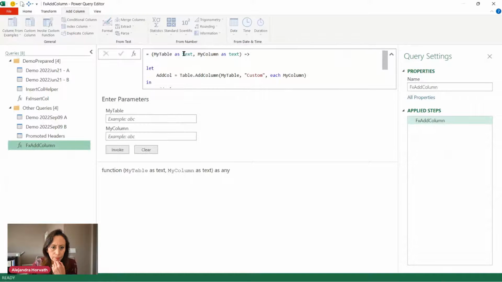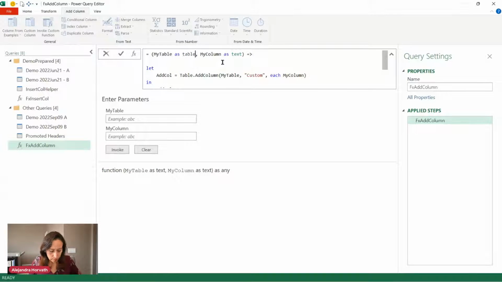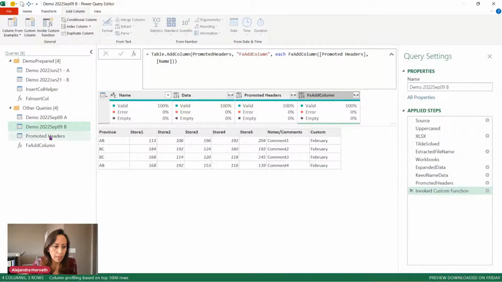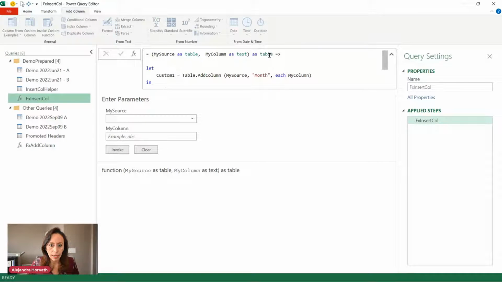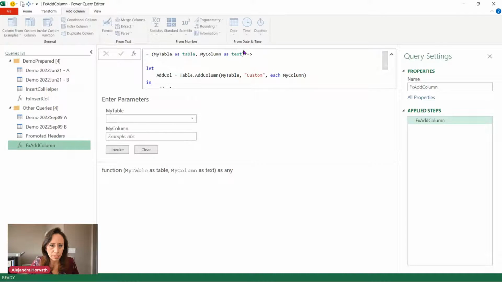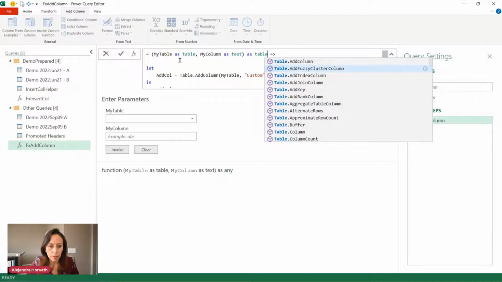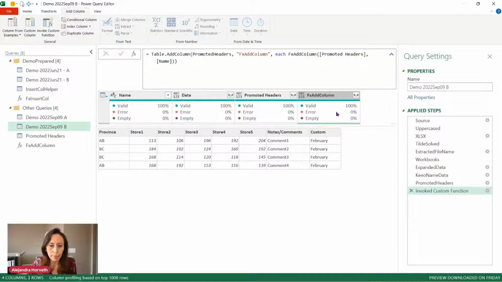Oh, yeah, this as table. Let's see. Oh, it works. Sorry, for some reason I gave this wrong at the beginning. So table is right, text is right, the end is what I did wrong. So let me just go back to my function in here and as table. For some reason, something didn't want to work at the beginning, but the end is as table. And I'm going to say enter. And it works. Okay, it works.